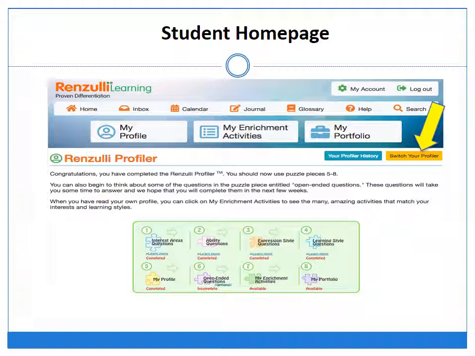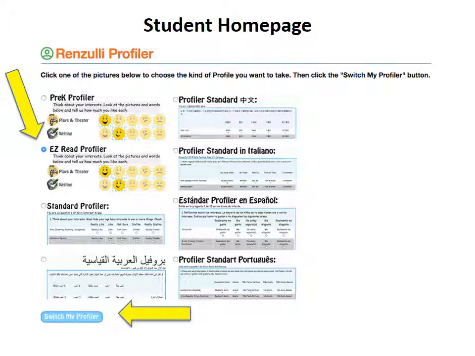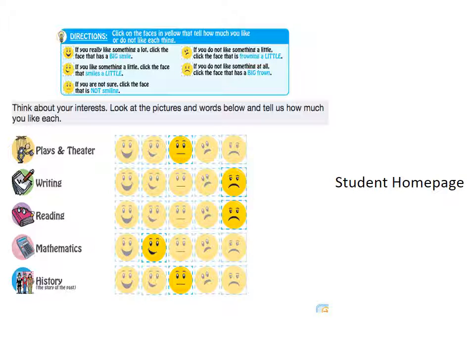Click on Switch Your Profiler. Click on Easy Read Profiler and click on Switch My Profiler. This section consists of 19 questions in total. There are 2 types of questions.